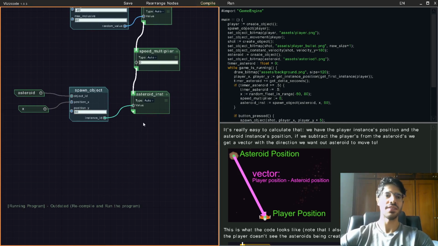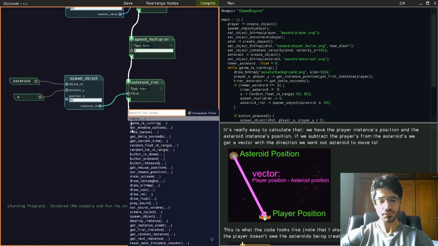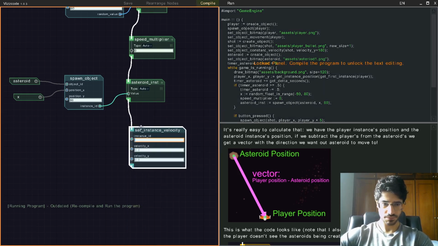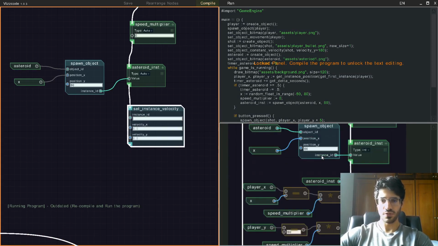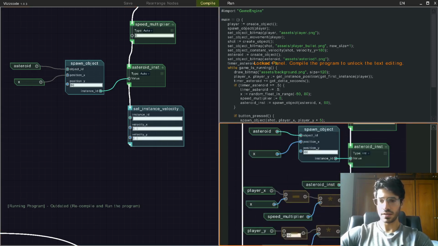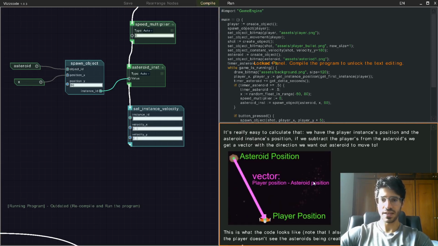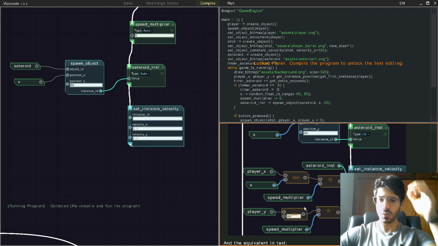Now we have to set the speed of that instance of the asteroid. So we're gonna call the function set instance velocity here, and to do that, we're gonna use this function. So that's the equation that is represented here in this image. There's the player position minus the asteroid position on X and Y, and there is also the speed multiplication that we add so the speed looks different too.